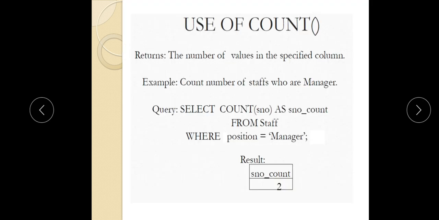Next, the use of count. What is the use of count? Count returns the number of values specified in the column. Suppose we want to know the number of managers or number of employees in the table, just take the count. So here the question is, count the number of staff who are managers.